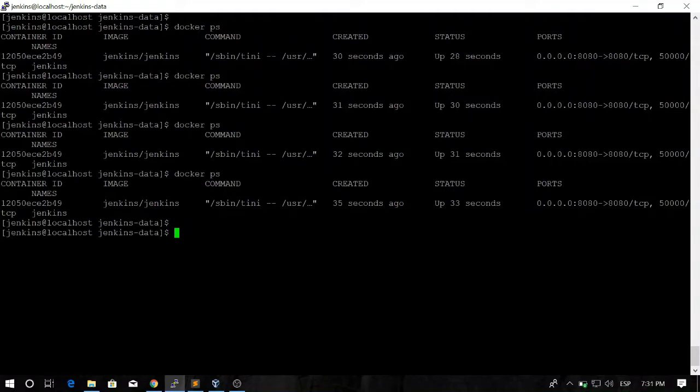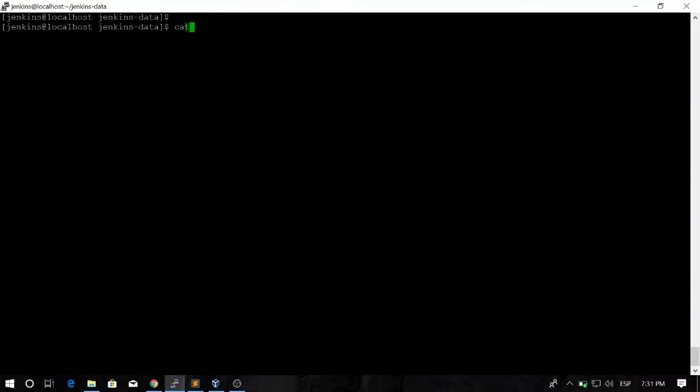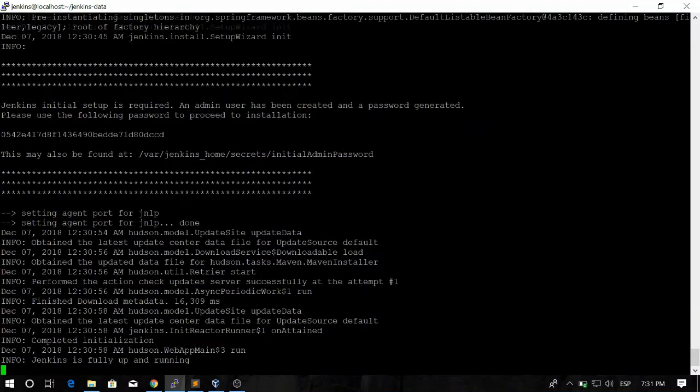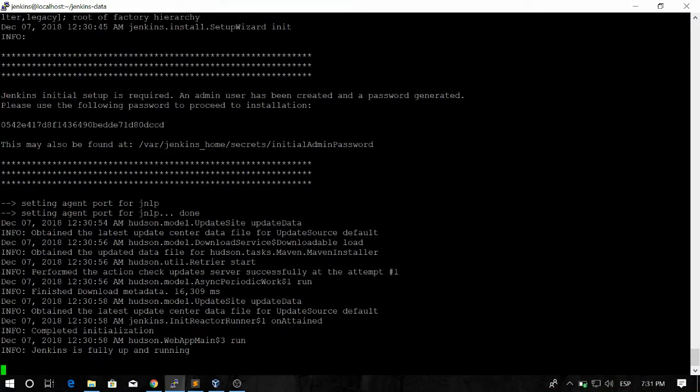Cool. I will type docker logs -f, and this is going to show me the logs for a certain container. Remember that in our definition of the Docker compose file, we said that the container name is Jenkins. So we do a docker logs -f Jenkins, we hit enter, and as you can see here, this is one weird hash. We're going to use this later.